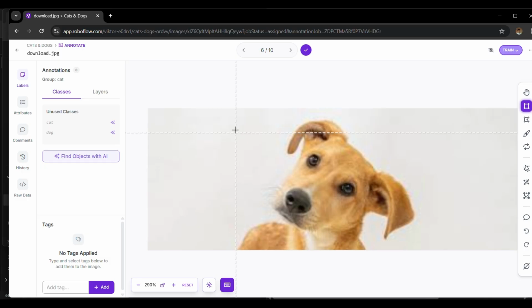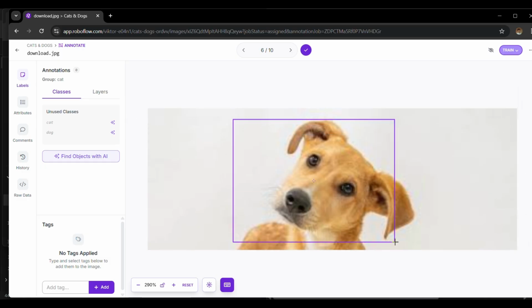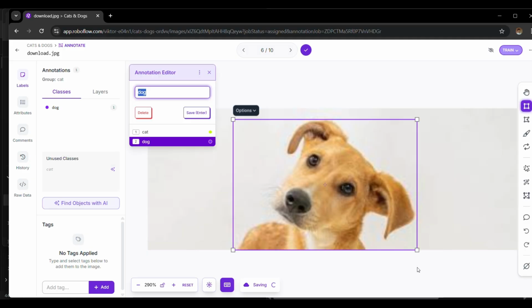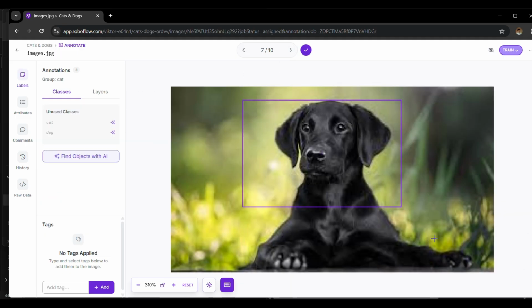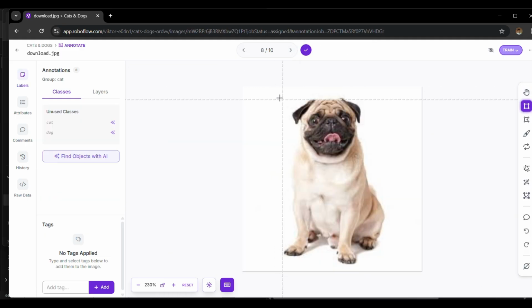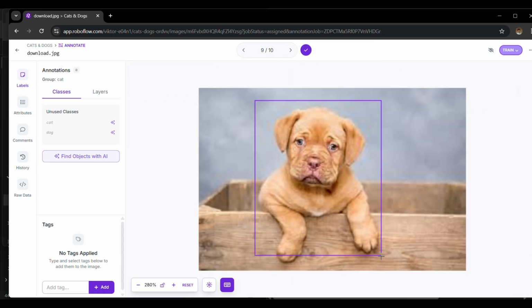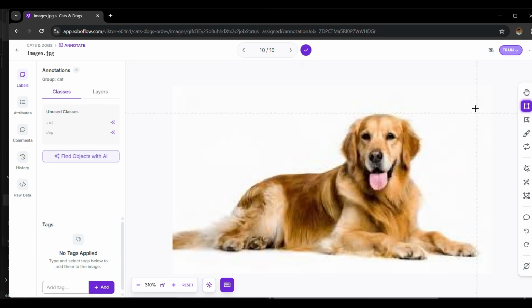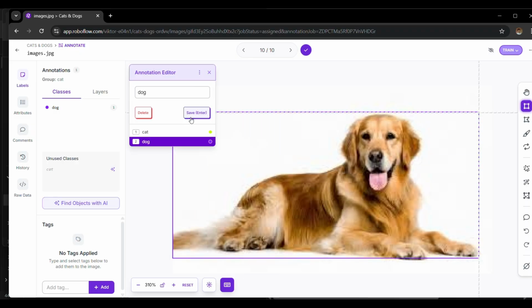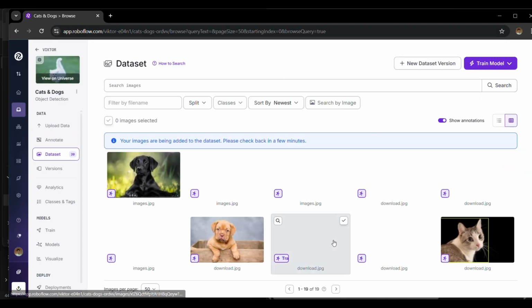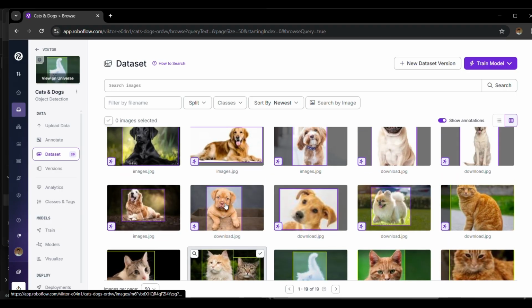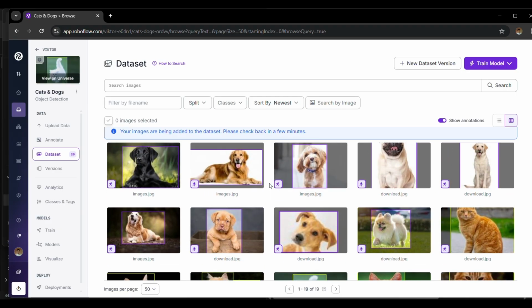So an important tip while you're labeling, the label has to fit the object exactly. We can't label with the bounding box this whole section. It has to fit exactly the object that we want. So now we're done annotating these images and we can add them to the dataset. So now we have 10 images of cats and 10 images of dogs.